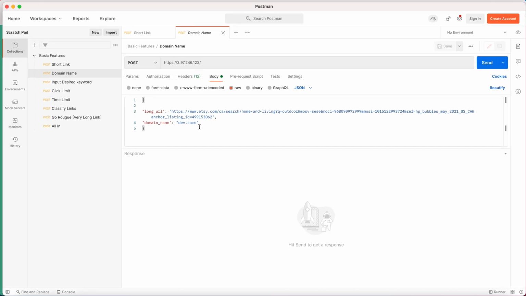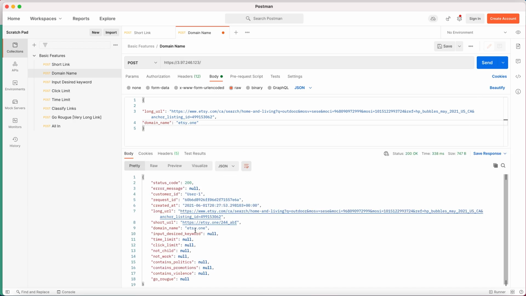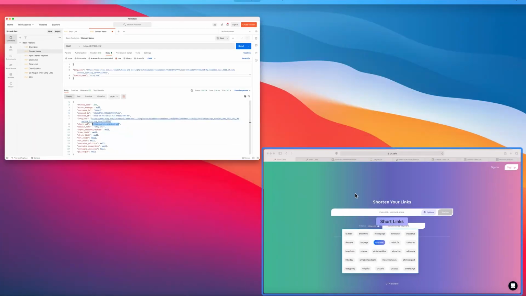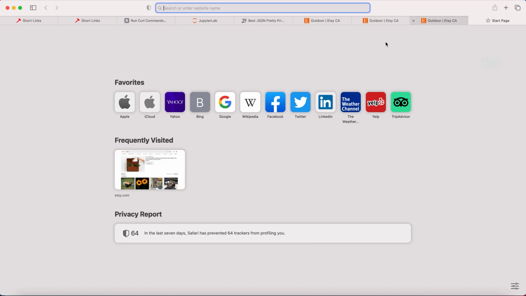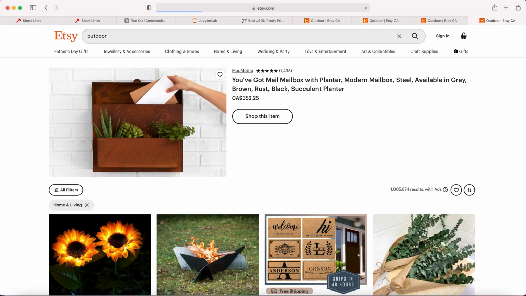What I'm gonna do is type in Etsy, let's go back on that, Etsy.one, hit the send button, and now if you look over here, we got a short link created with the domain Etsy.one. Now let's see if this one redirects to Etsy. And it does.